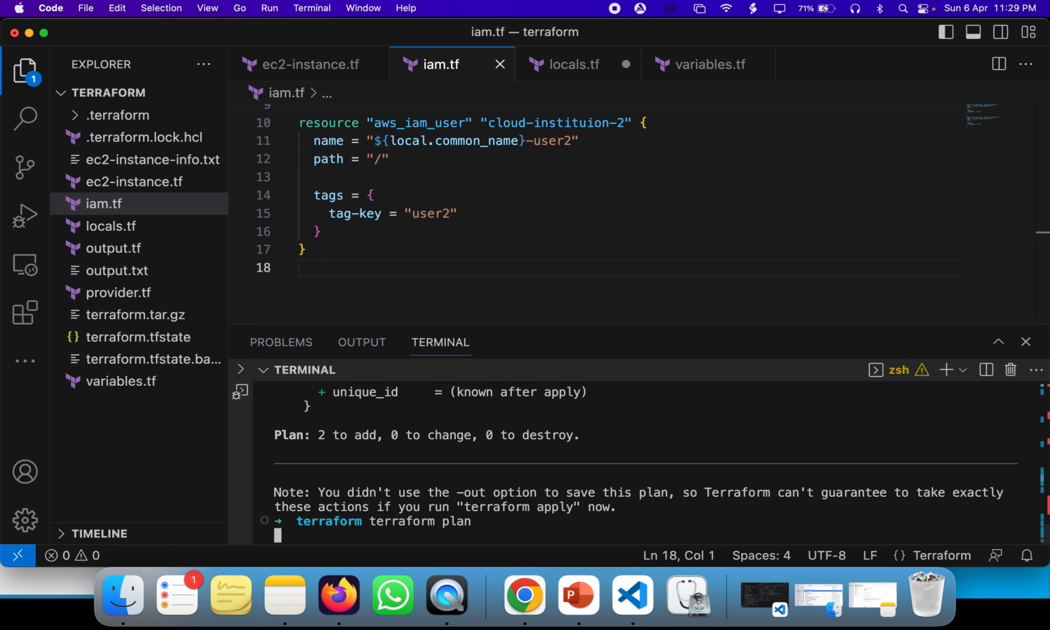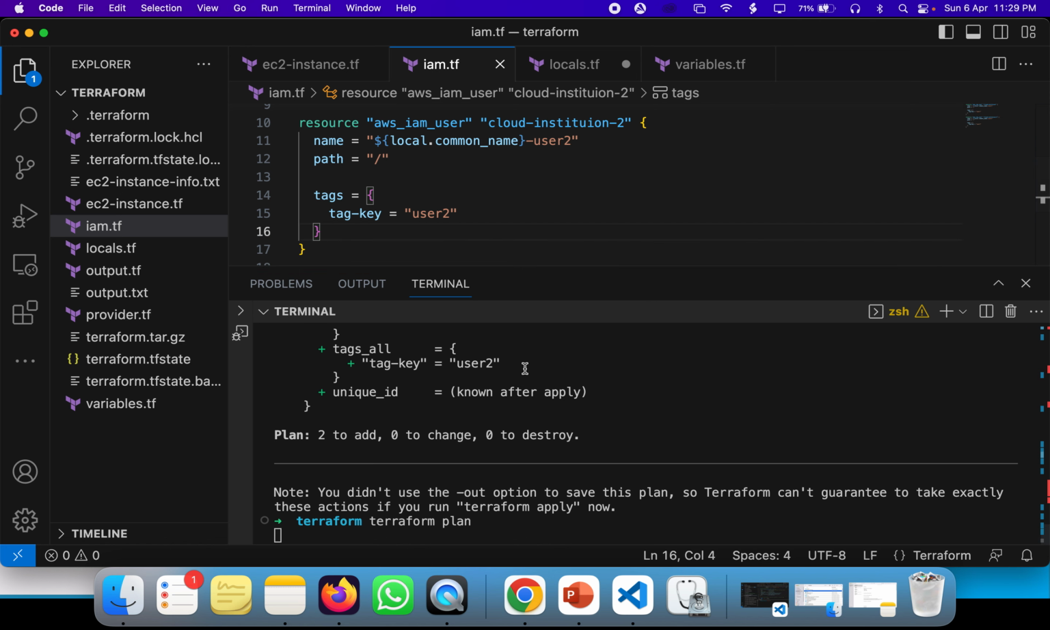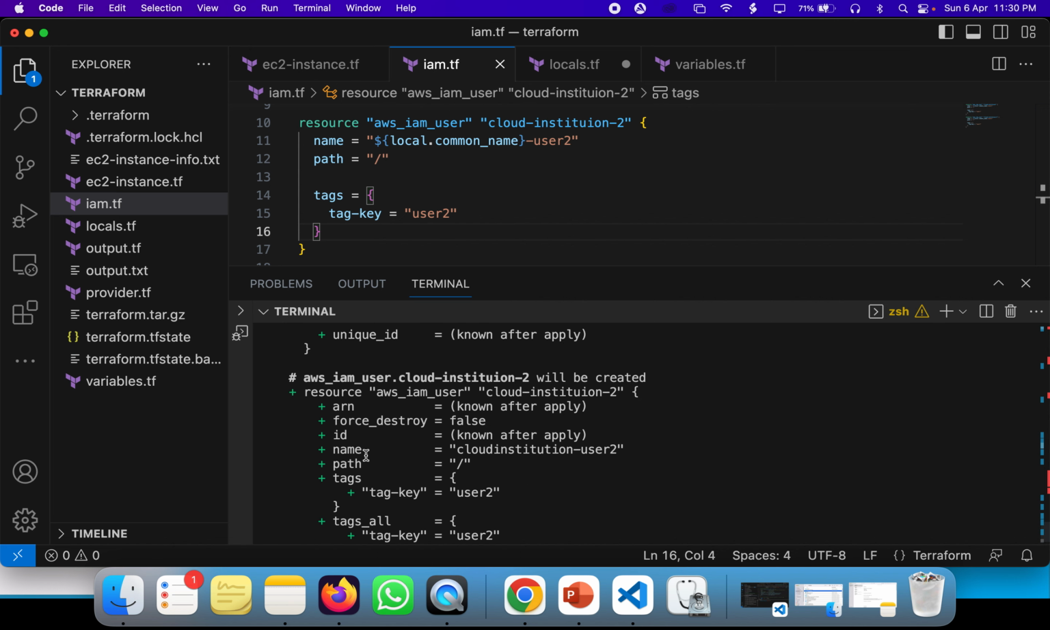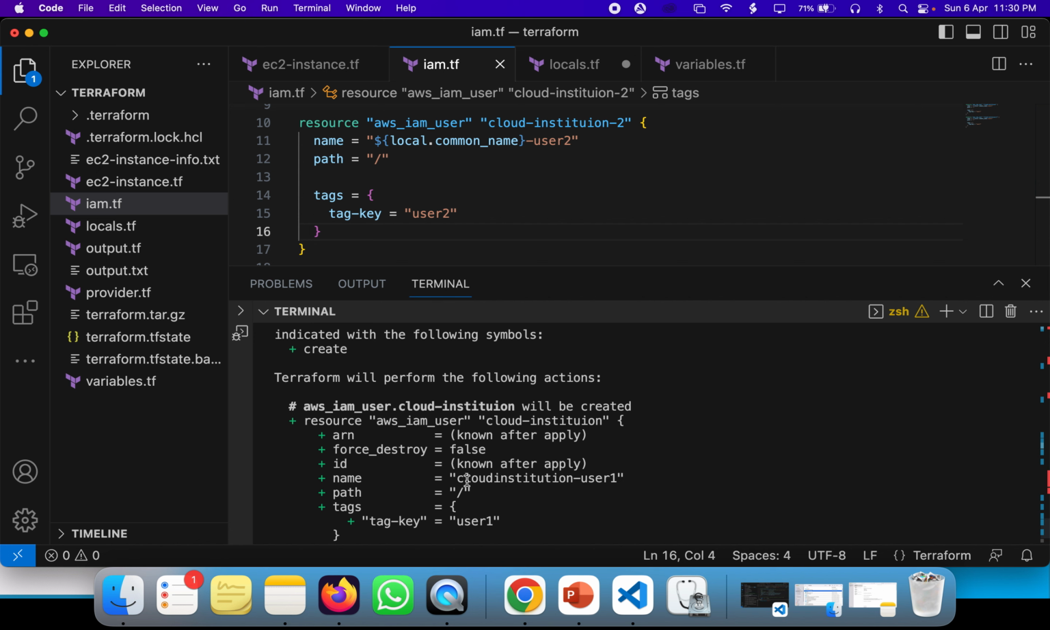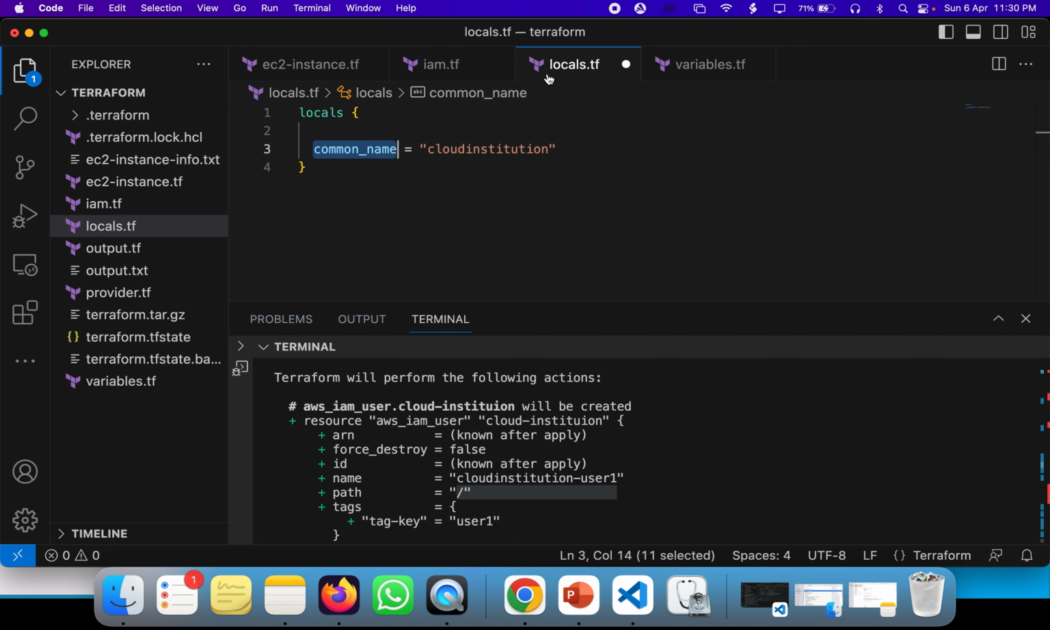Now if I give Terraform plan, it triggers it. As you can see here, the name has been changed to cloud institution hyphen user2 and cloud institution user one. So this is what it is. Whenever you're creating a new user, this particular name has to be common. If you want some things to be common, you can just put that value in the locals.tf, where you can have local variables and define the common name.